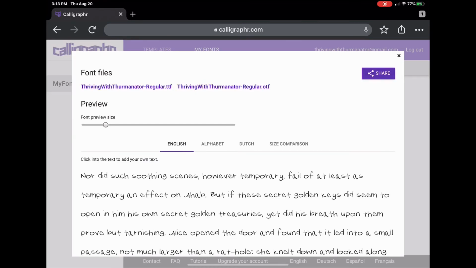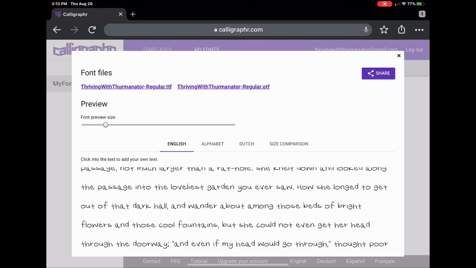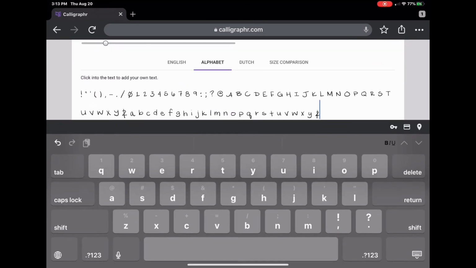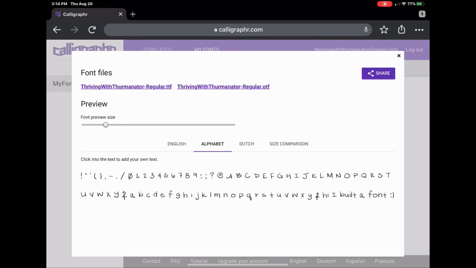And there's my font again. So what it looks like all typed out in a paragraph. So now once you're happy with that, you can test it out. You can write whatever you want to, just to kind of see what it'll look like. And if you're happy with it, up at the top are your font files. So it doesn't matter which one you click on, but you can click on either one to install it on your iPad.